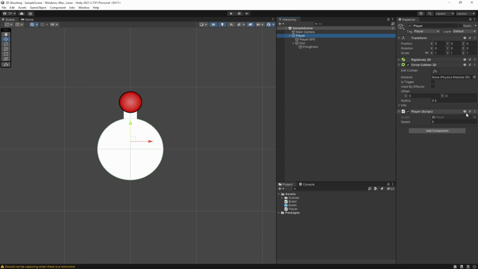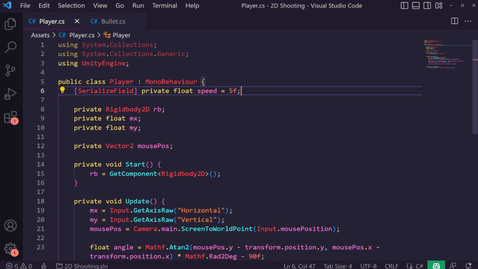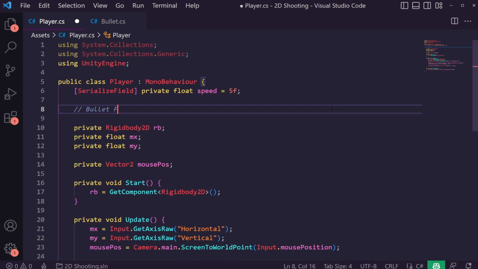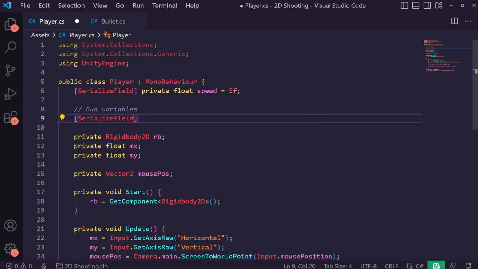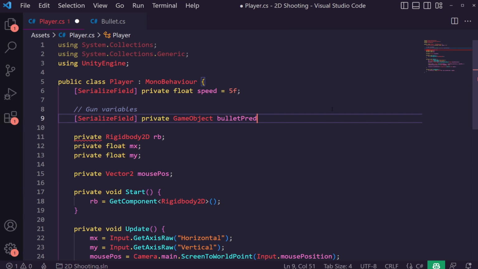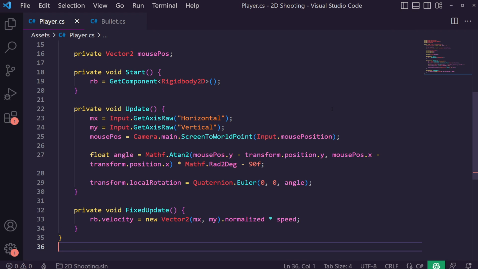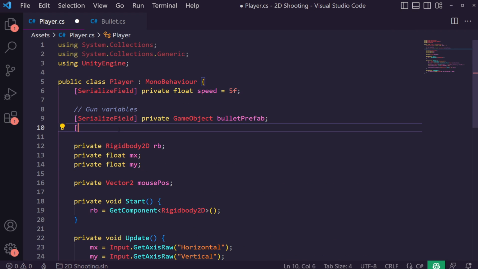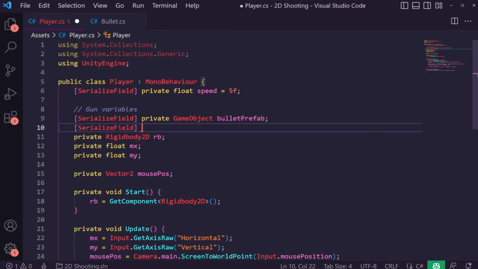So back on our player, let's go into our player script, and we need to start by creating some new variables. So just under here, we're going to call this the bullet variables, or gun variables maybe, because it's a gun we're using. So let's set up a serialized field, a private game object, and this is going to be our bullet prefab. So this is going to be the bullet we want to shoot, or the bullet we want to spawn in. And then we're going to say serialized field, we want a private transform, and this is going to be the firing point of our gun.